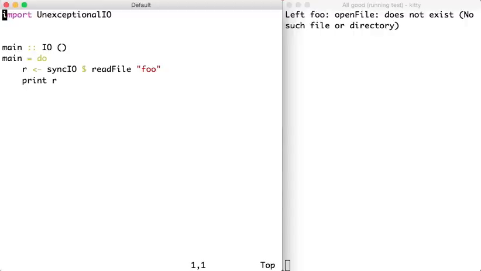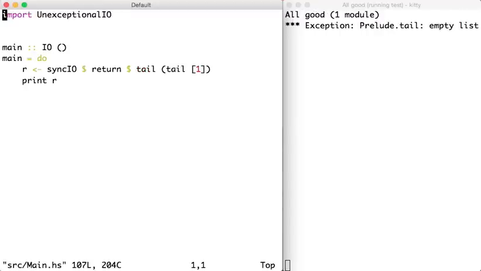So sync I/O is able to catch I/O exceptions that are being thrown by I/O actions such as read file. It does not work with non-I/O exceptions, such as accessing the tail of a tail of only one element. In this particular case, the reason the exception is thrown is not because sync I/O doesn't catch it.